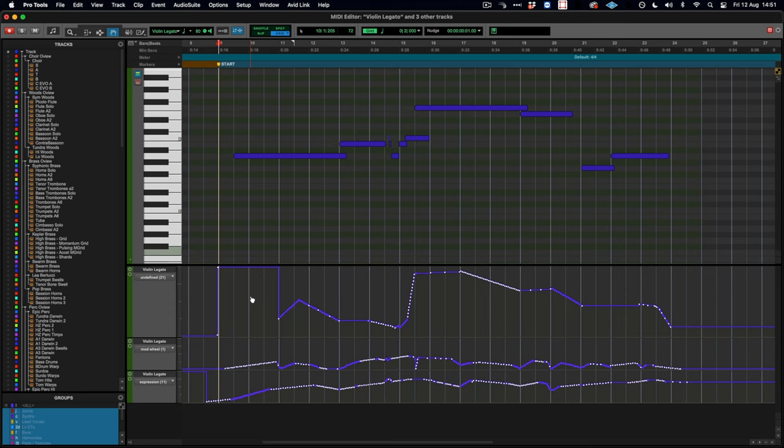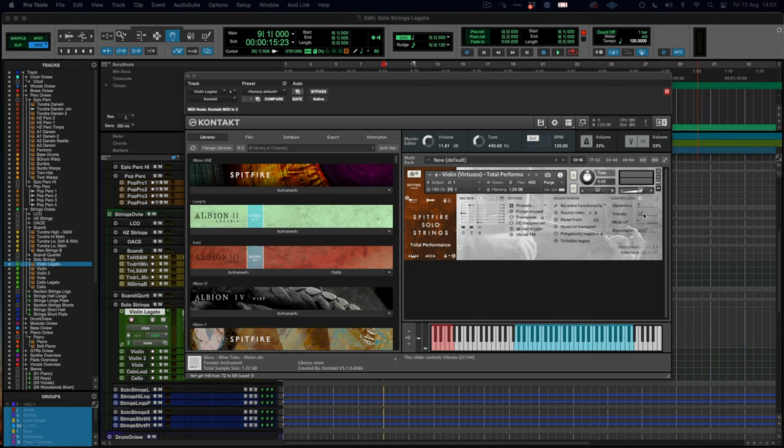So we need to somewhat mask that on-off point, and picking a downbeat is always a really good way of doing this because it usually time aligns with something else that's happening in the music. For example, in this piece of music, it's a piano chord. The vibrato control in the solo strings library on the Total Performance patch has quite a few different features.